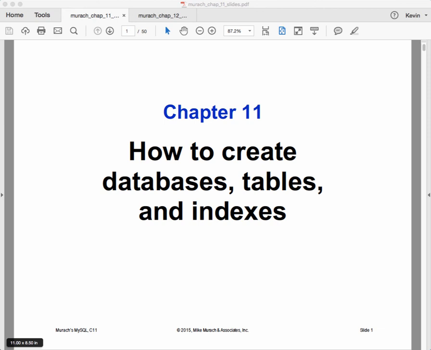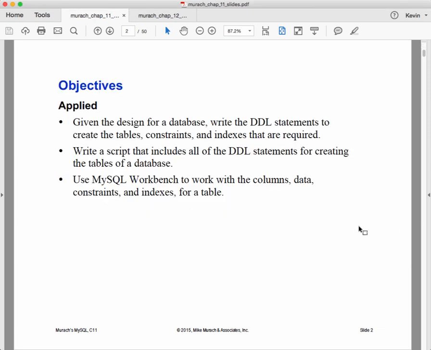Chapter 11 of the Murach MySQL second edition textbook. Chapter 11 is entitled How to Create Databases, Tables, and Indexes. The learning objectives for the chapter I'm going to leave for you to read on your own.